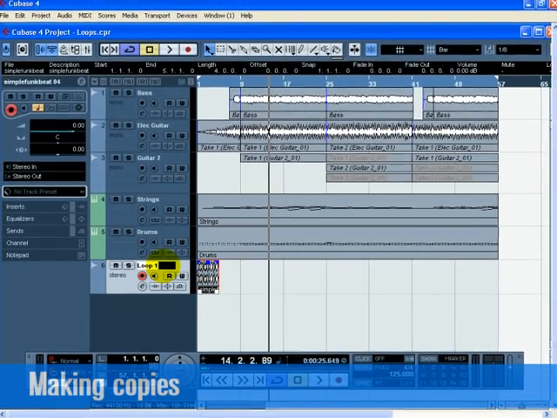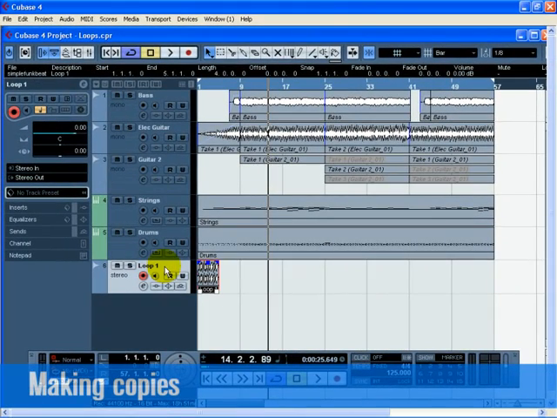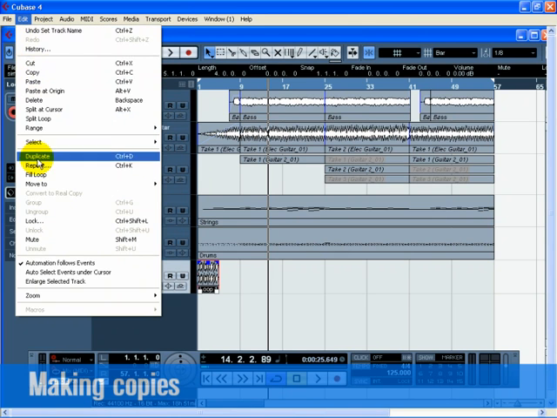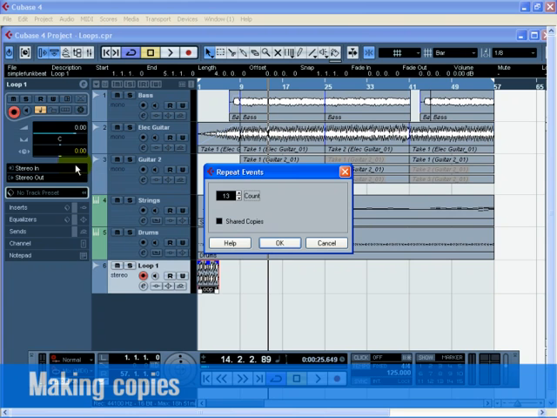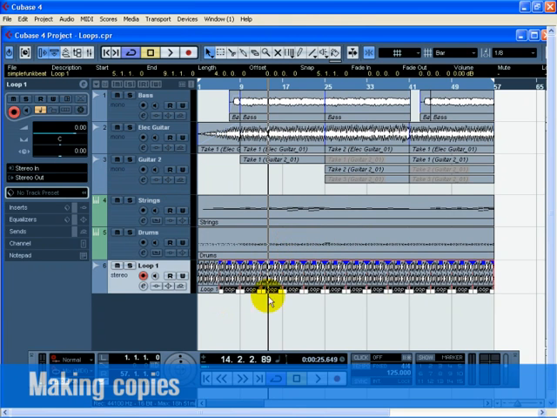Now that we have our loop, let's copy it so that it extends to the end of the song. The repeat command will work best for this. Choose Repeat from the Edit menu. In the dialog that opens, choose how many copies you wish to make by increasing the count field. Click OK, and the repeat will be placed directly after the loop 13 times.